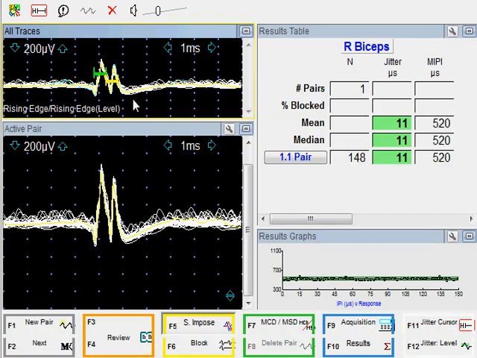But before we do so, I just want you to have a quick look at the results that have been calculated automatically. Again, we will review this later. The machine has automatically put the windows on the potentials, calculated the interpotential intervals, and given us a jitter value of 11 microseconds, which is quite normal.